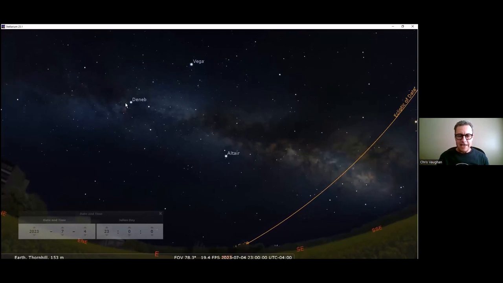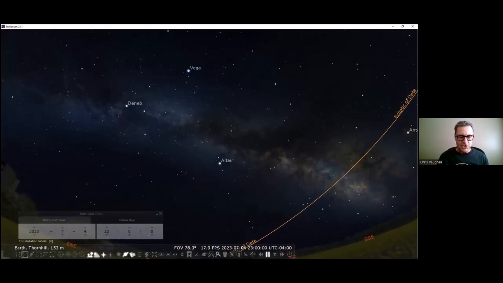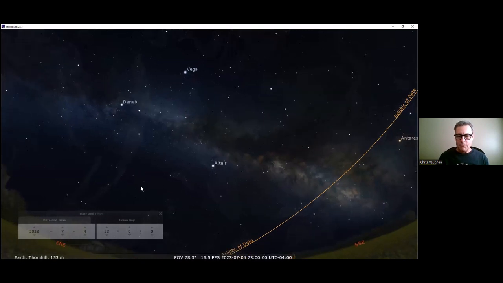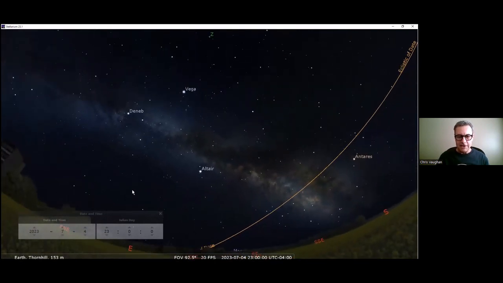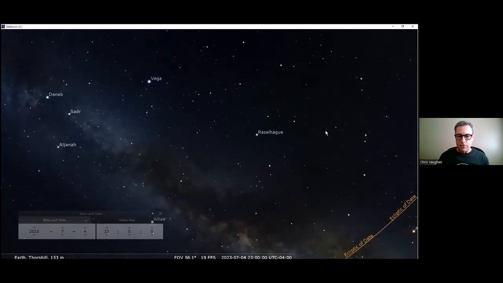So here we've got Vega, Deneb, and Altair, the three bright stars of the summer triangle. If you're familiar with the constellations, then you know we normally think of Altair as the eagle, Deneb as the swan, and Vega as the lyre. But it's possible that Vega, along with some of the bright stars over in this section of the sky, would represent a big figure.